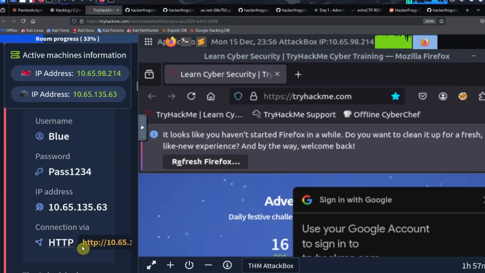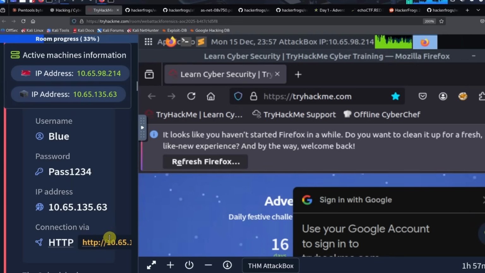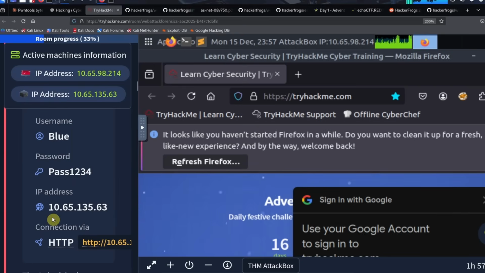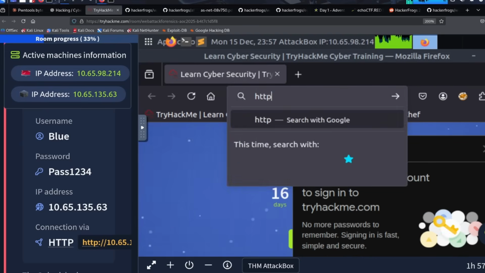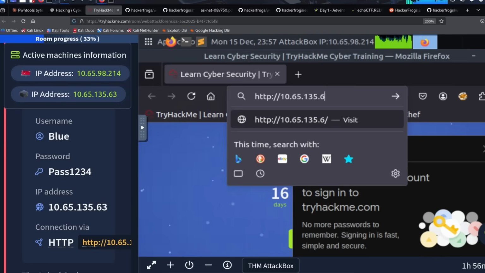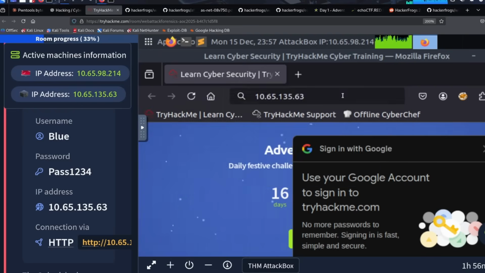Can we not copy the link? Hold on. Actually, it's fine. We can just access it through the IP address. So we're going to go into the Firefox browser and type in http://10.65.135.63, because this is the IP address over here, underneath the black box. Okay, and then hit enter.